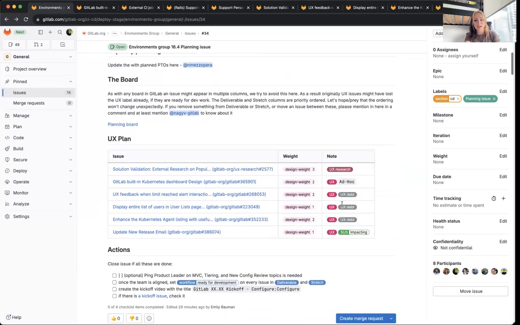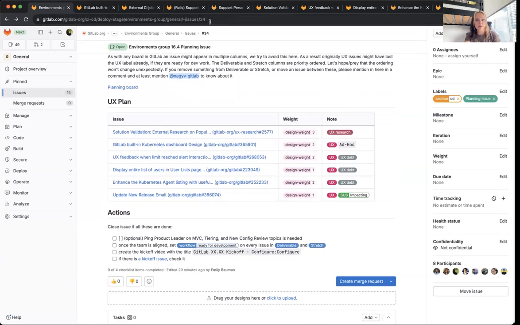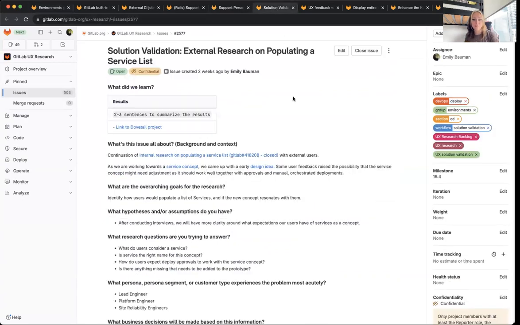In addition to that, we have our UX plan, which is really focused on, again, finishing up our solution validation for populating a service list. This is the research that came out of our design sprint with our service-oriented operations. So we're hoping to finish up our research and move on to putting together a prototype and something we can work with for an MVC.